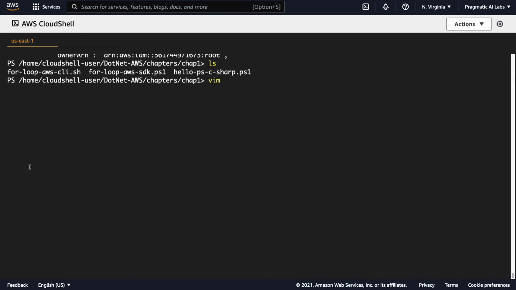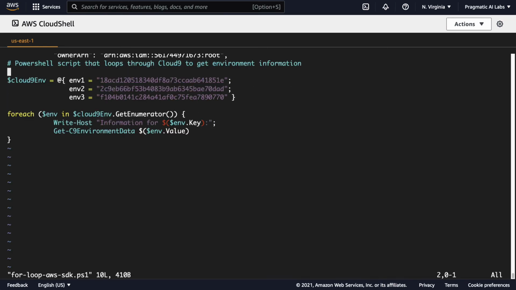I'm going to again open up VI here, and I'm going to go to the for loop for PowerShell, which I had looked at a little bit earlier, but let's get into the details on it. So what does it do? I have a comment that just tells me what the script does: a PowerShell script that loops through Cloud9 to get environment information. And again, I create a hash table, right? So this is pretty similar looking, really, bash and PowerShell. There's a lot of similarity here.